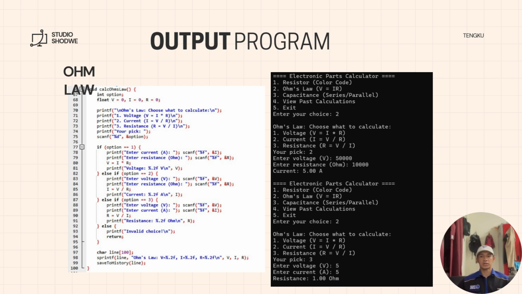This Ohm's law calculator demonstrates a clear user interface with prompts, proper unit handling, accurate calculation, and history tracking. It is a practical tool for quick electrical computation in both educational and professional settings.